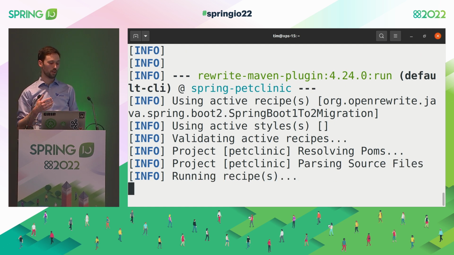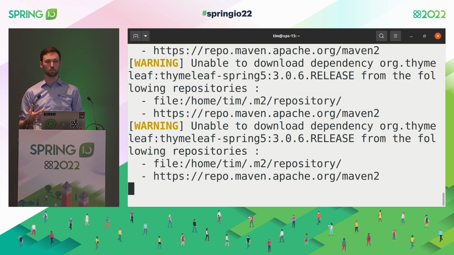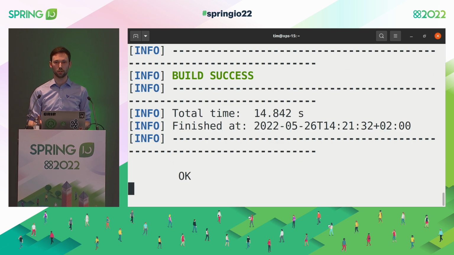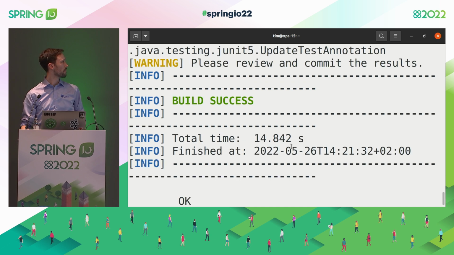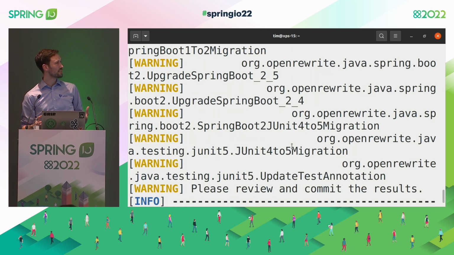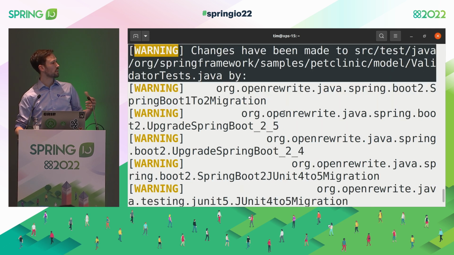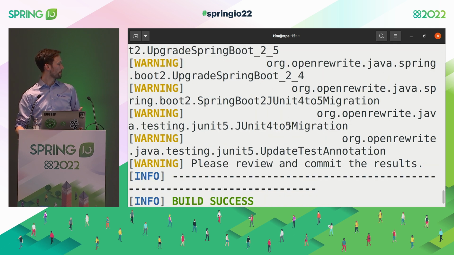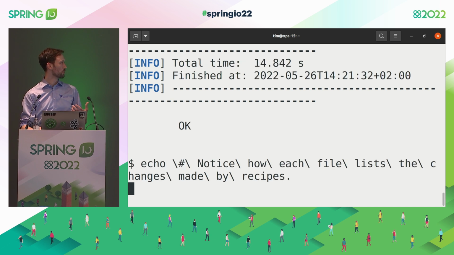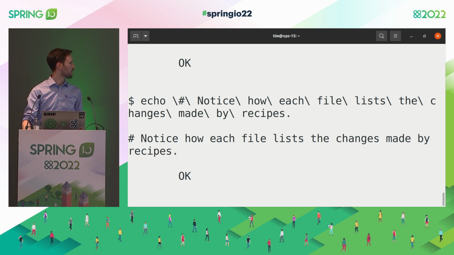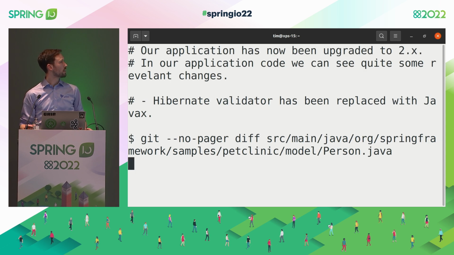As the plugin scans your code and your dependencies and builds up a model of your code. The output is not ideal, but you can see that every change made to a file is linked back to the recipe that made the changes. We will now look at the changes in more detail. Our application has been upgraded to Spring Boot 2.